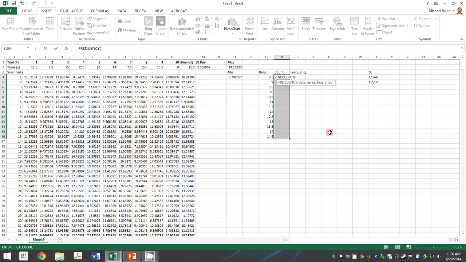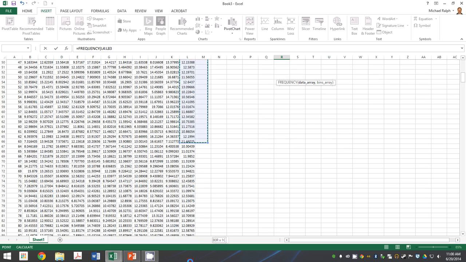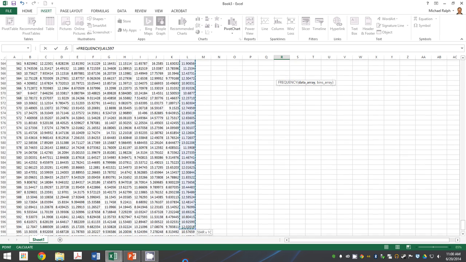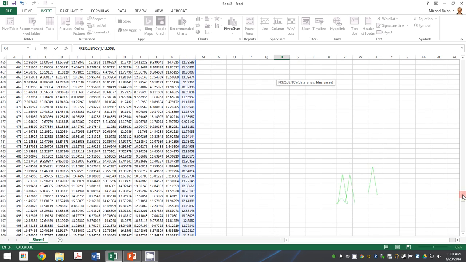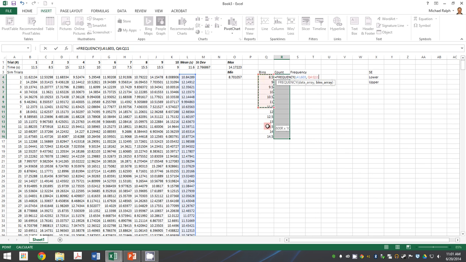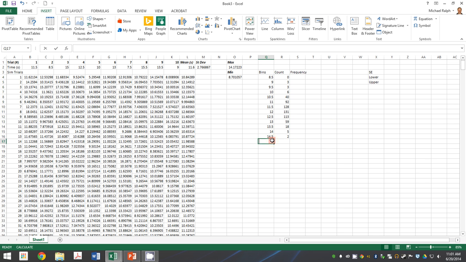Frequency in our data array is this set of means. And our bin array is this set of bins. Close the parenthesis, and remember for this one we need to hold Control and Shift and then hit Enter, and it'll fill in all of our numbers. Let's do a spot check and make sure all of our trials have shown up in our array. This independent check is always a really good idea.